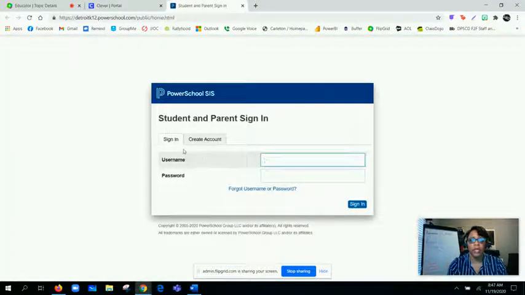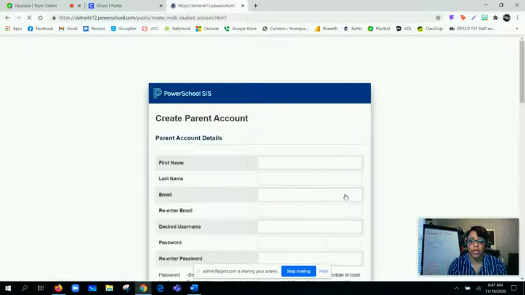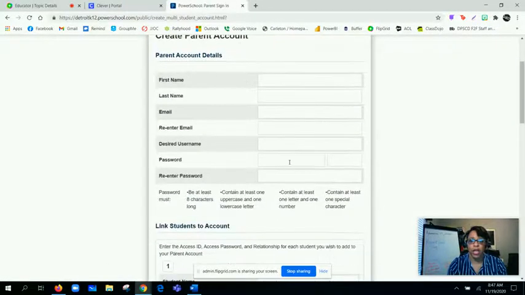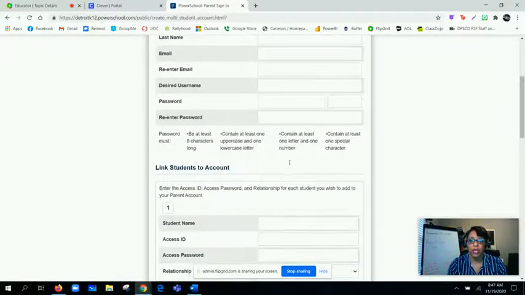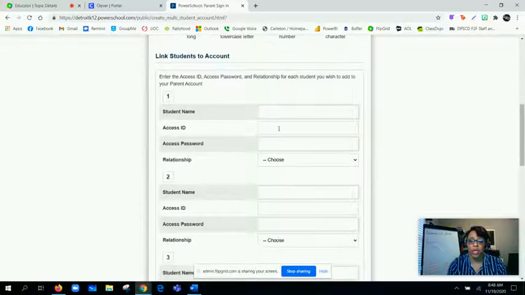Now, when you first get in there, it's going to ask you to sign in with a password. This is not your child's sign-in information at all. This is a parent sign-in. So you actually are going to have to create an account most likely as a parent if this is your first time doing it, where it's going to ask you for your name, for you to come up with your own password, and then it's going to ask you to link your students. So if you have more than one student at Carleton, you can click in here and type in their names, but you will need an access ID and an access password for every single student.